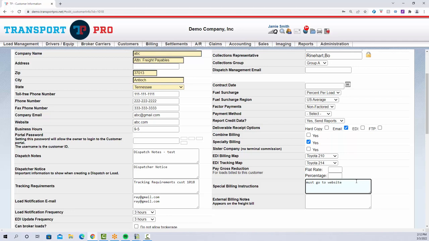External billing notes. If there is a specific note or comment that needs to display on all of the invoices for this customer, then you can enter a note here. Then when the system generates the invoice for this customer, it will pull this note onto their invoice.